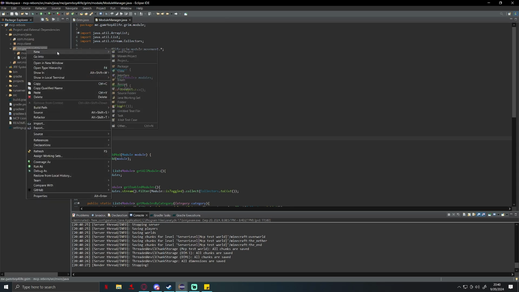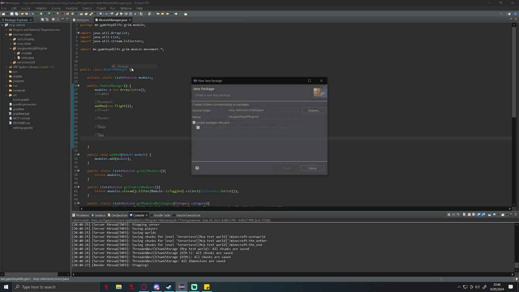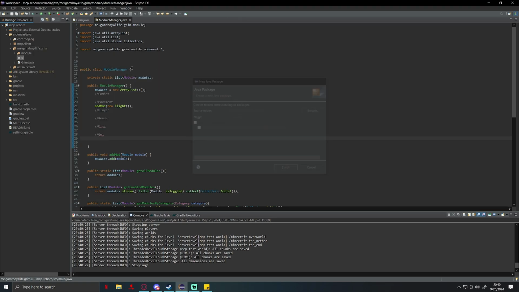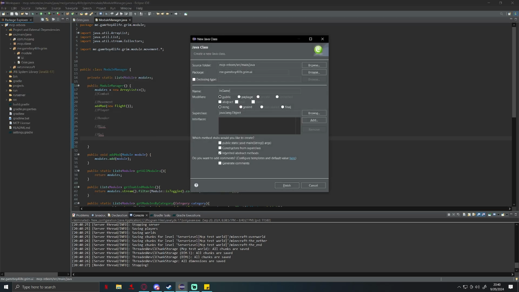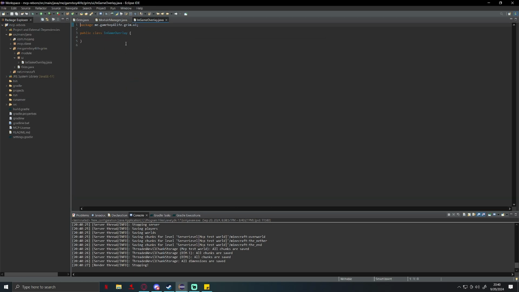Anyways, over here we can go ahead and minimize our module package. We're gonna right click on our main package and create another one, .ui. We'll create a class in here called InGameOverlay.